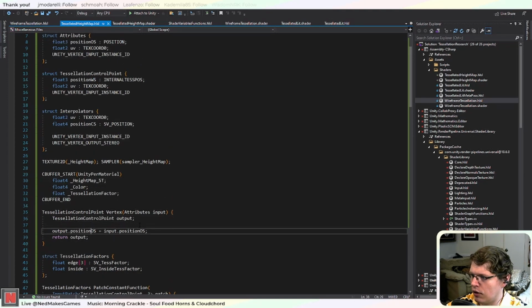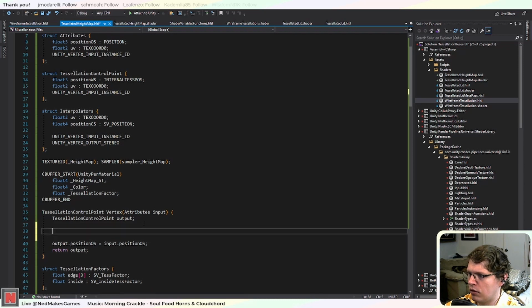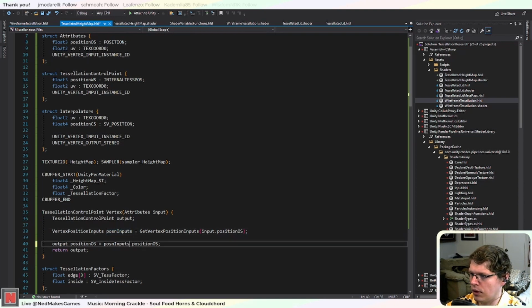Okay, so what I want to do here is output world space position. So position inputs. This is a URP function that is pretty useful. It goes ahead and calculates position in, I think, world, view, and clip space. So might as well just go ahead and use that.